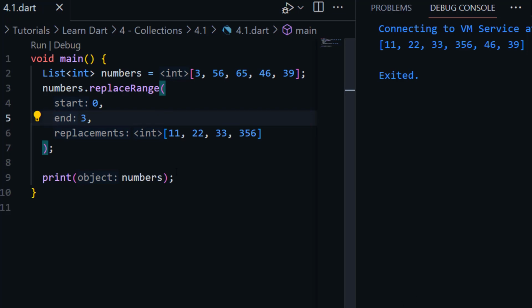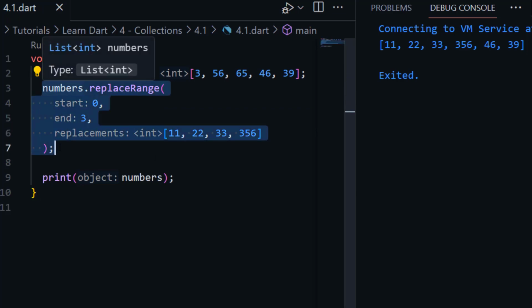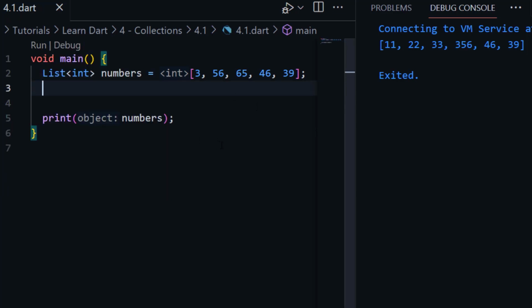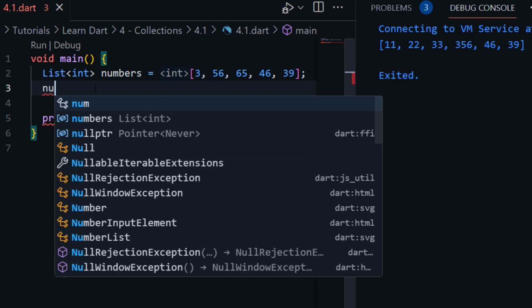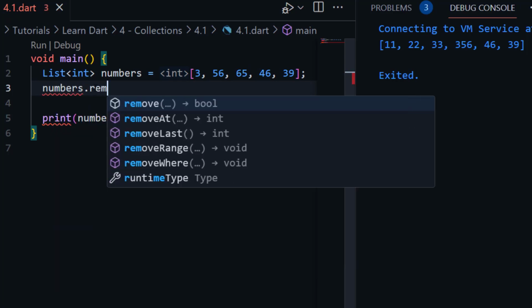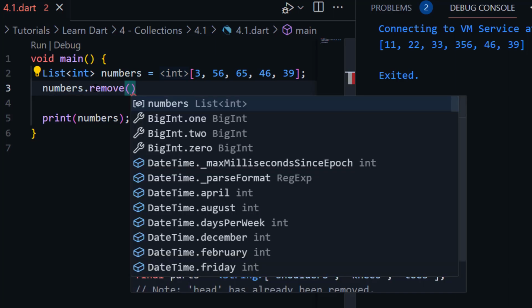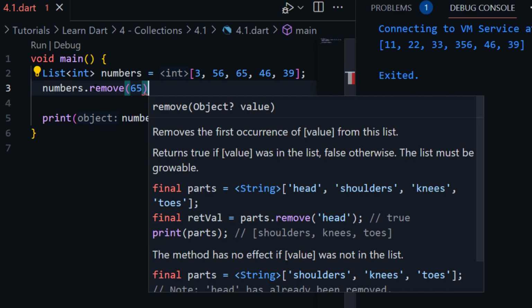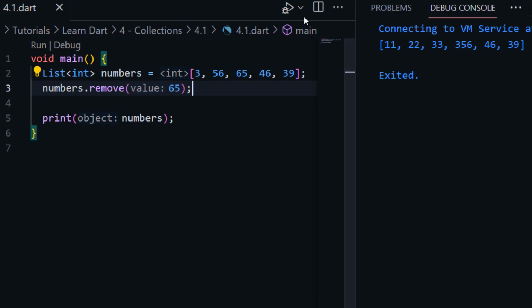Now we will see how to remove elements from the list. Let me show you. So this is the list. For example, I need to remove 65, right? Here I will use numbers dot remove. There is a function remove, and here I need to pass particular item. So in this case I want to remove 65. Here I will use 65. Now let me test it.